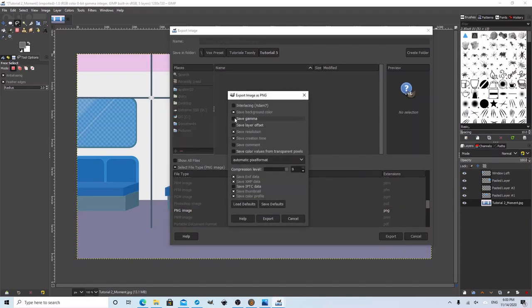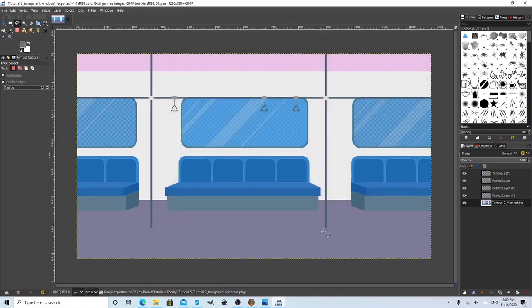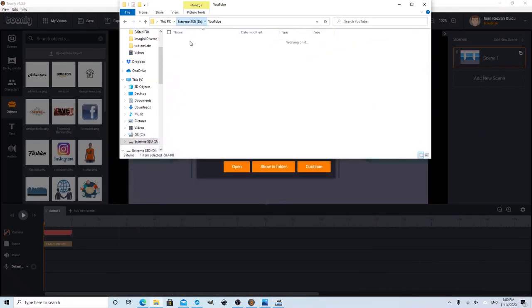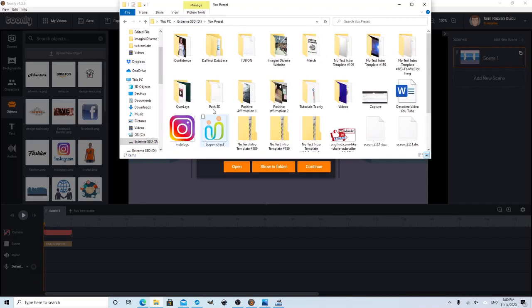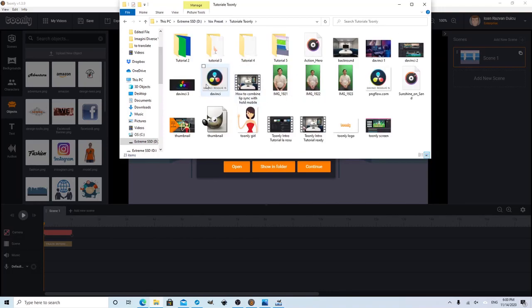Once you hit export, make sure that you save the gamma. So click this option here, save gamma. And that's about it. The rest doesn't really matter. So export. Once you've exported it, we now know that we have this. We'll close the program. If you go to your location, wherever you saved it, you'll be able to find it. Here it is.